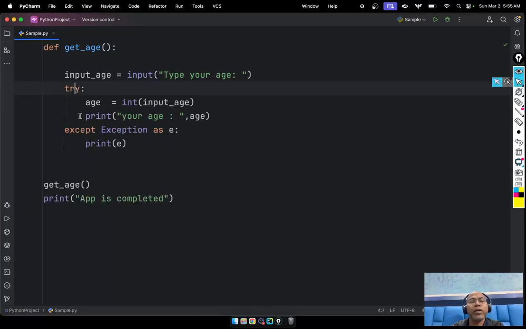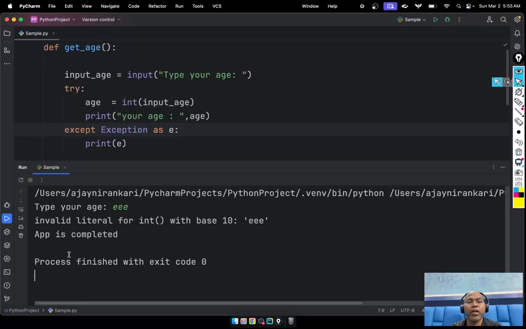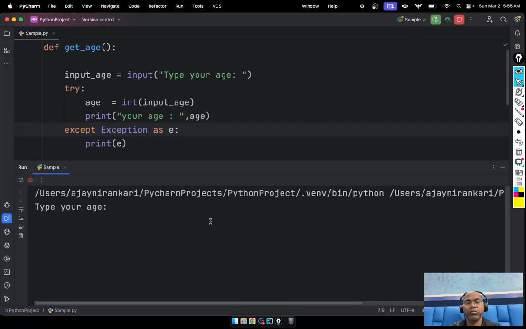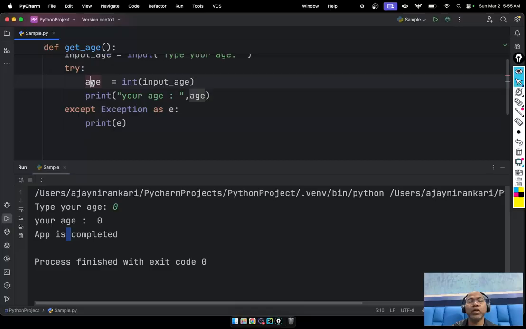So here you now handle the exception. At least when your app runs here and you pass some wrong value, your application still closes because something is invalid. So here you want to say what happens if someone types 0, so your age is 0. Sometimes this is the scenario where I want our application to be valid only if the age is greater than that.